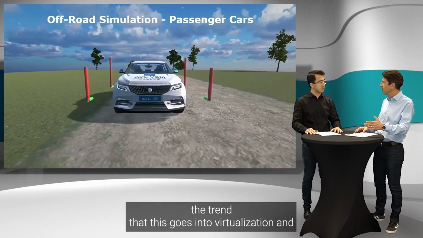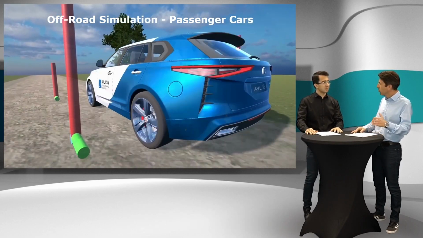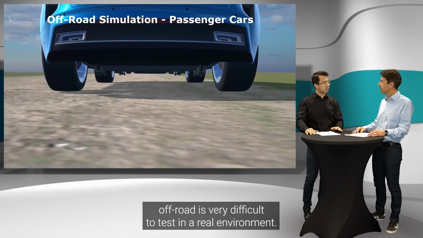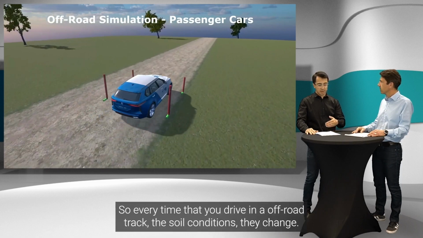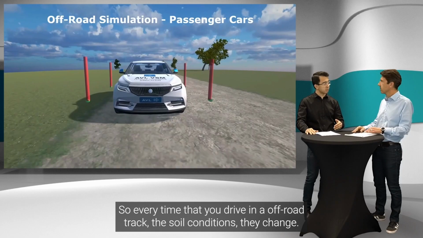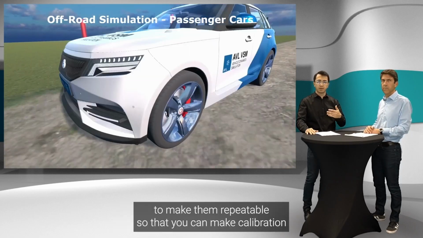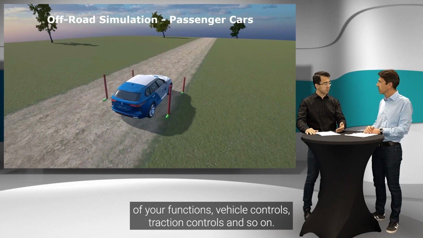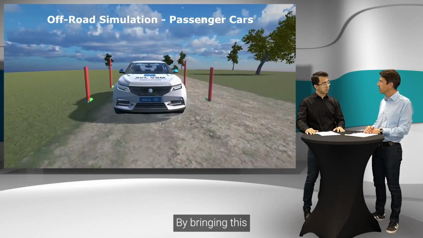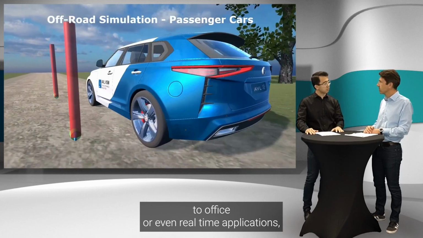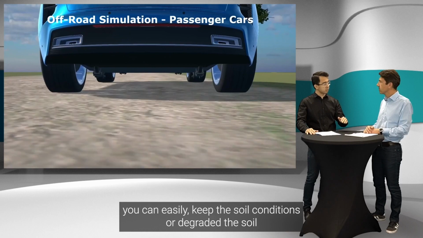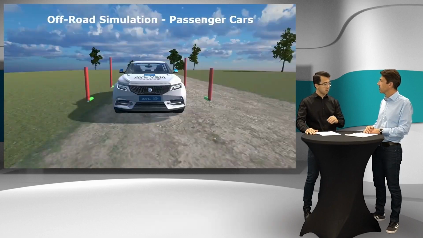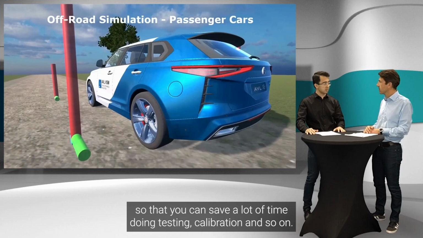Why do you see the trend that this goes into virtualization and not everything is done only with hardware testing? What is the intention? One of the main topics is that off-road is very difficult to test in a real environment. Every time you drive on an off-road track, the soil conditions change. You need to prepare the soil again to make it repeatable so that you can calibrate your functions, vehicle controls, traction controls, and so on. By bringing this to the office or even to real-time applications, you can easily keep the soil conditions or degrade the soil, or change from mud to dirt road to snow, sand, and so on in a few clicks, so that you can save a lot of time on testing, calibration, and so on.